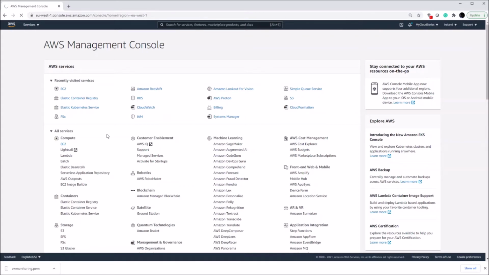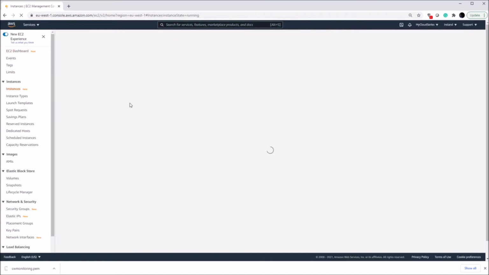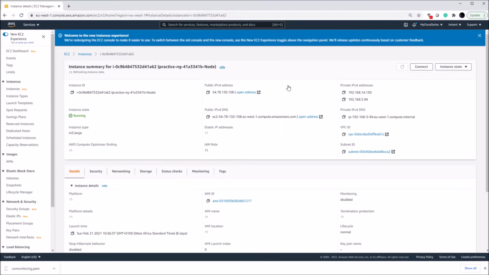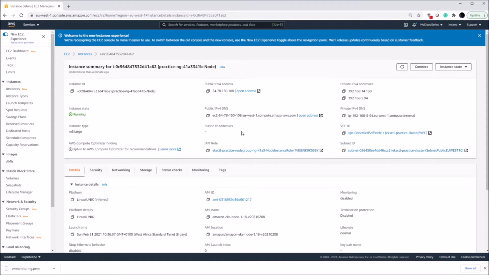So the EC2 instances are more or less the worker nodes of our Kubernetes cluster. So we need to get into the EC2 instance, and right there we can find one of the worker nodes. We'll click on that, and this will show us the particular role. When we created the EKS cluster, this was the role that was generated for us.